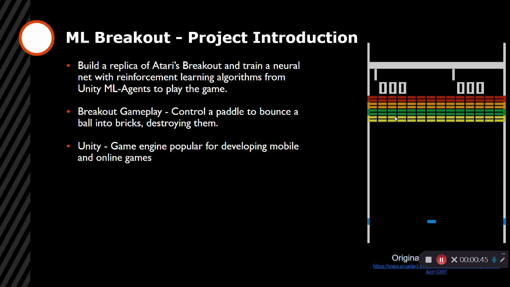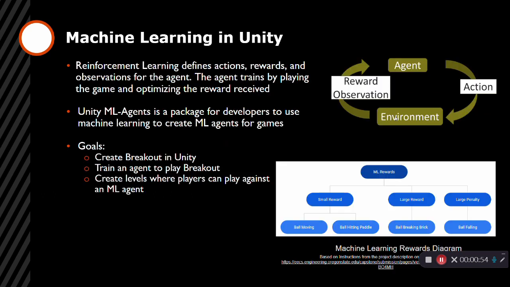Unity is a game engine popular for developing mobile and online games. The idea was to recreate Breakout in this Unity game engine. Then after we have recreated the original Breakout game, we wanted to add in this machine learning component to control the paddle in the game. So we wanted to use reinforcement learning to train an AI to control the paddle.